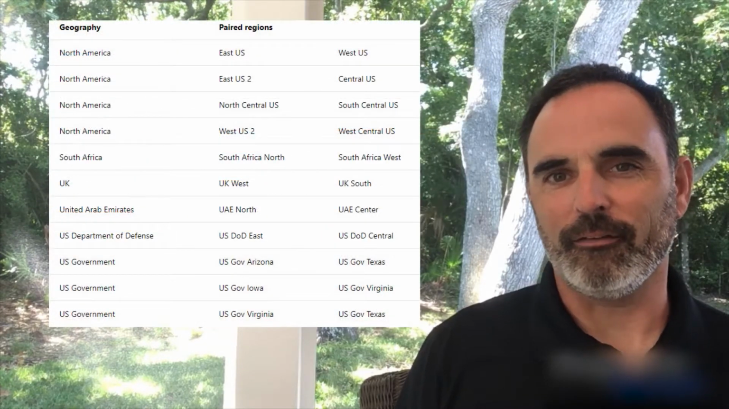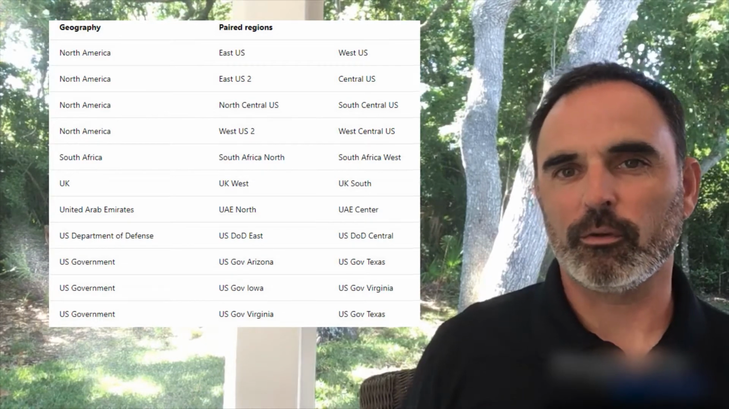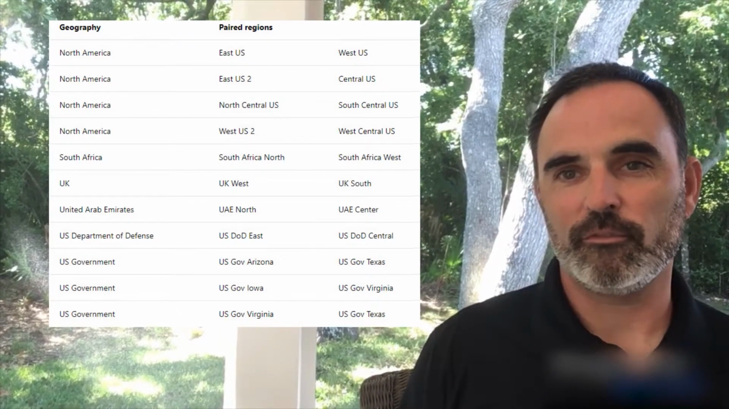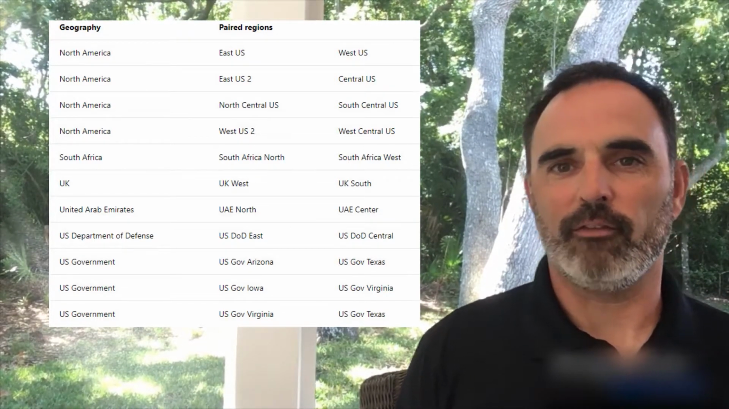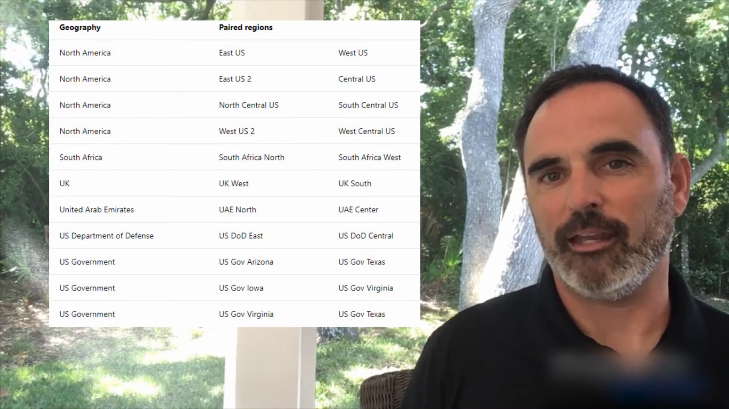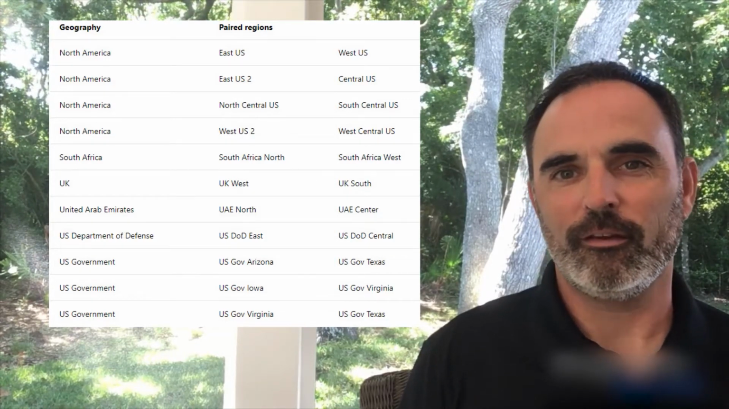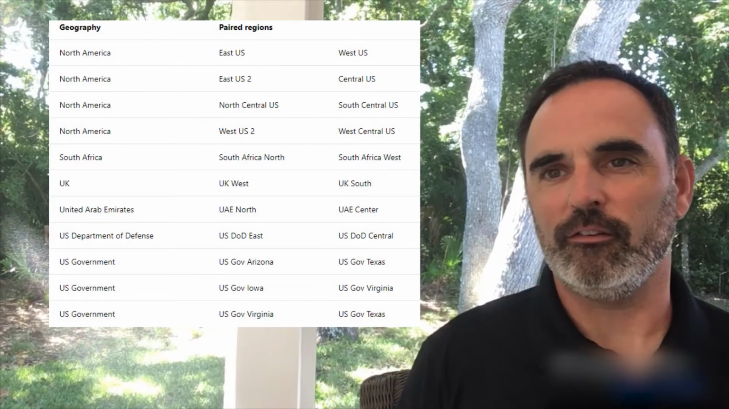What a region pair is, I'm showing on this next screenshot: Microsoft has created these pairings of regions. So for example here, if I have a data warehouse hosted in East US, its backups are taken and then stored, the geo backups I should say, are stored in West US. Now this is a partial list of these region pairings.